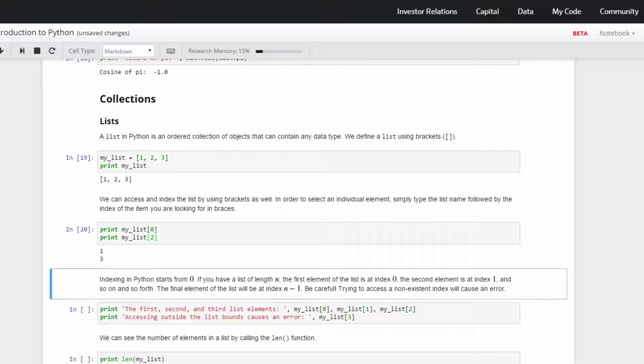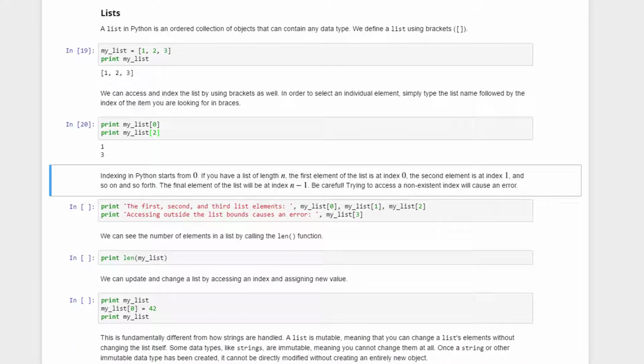So indexing in Python starts from 0. If you have a list of length n, the first element of the list is at index 0, the second element is at index 1, and so on and so forth. The final element of the list will be at index n minus 1. Be careful, trying to access a non-existing index will cause an error.